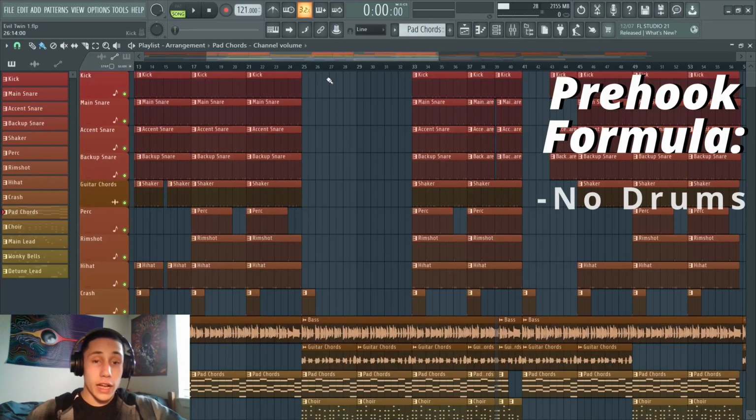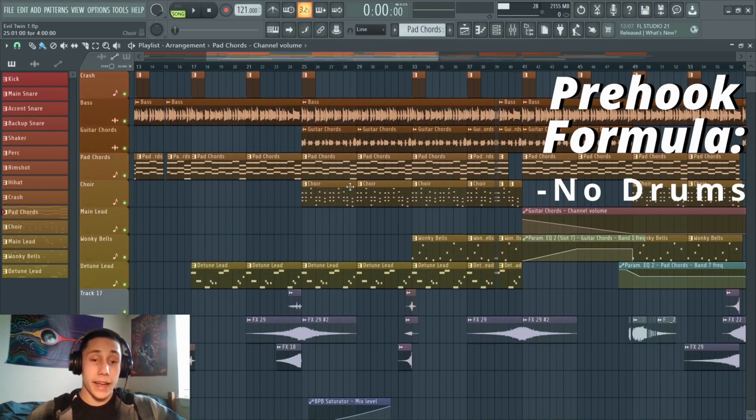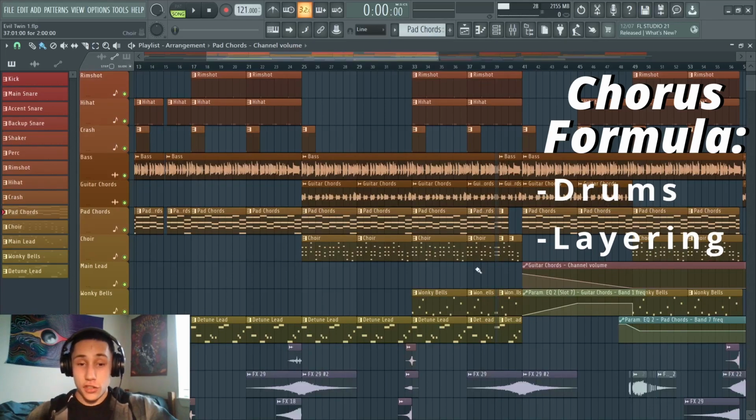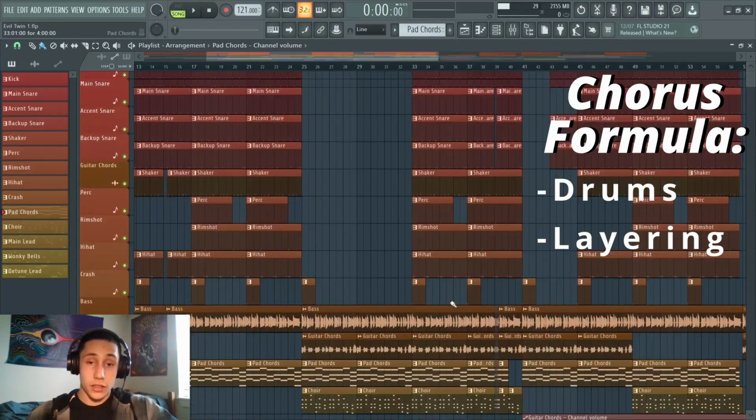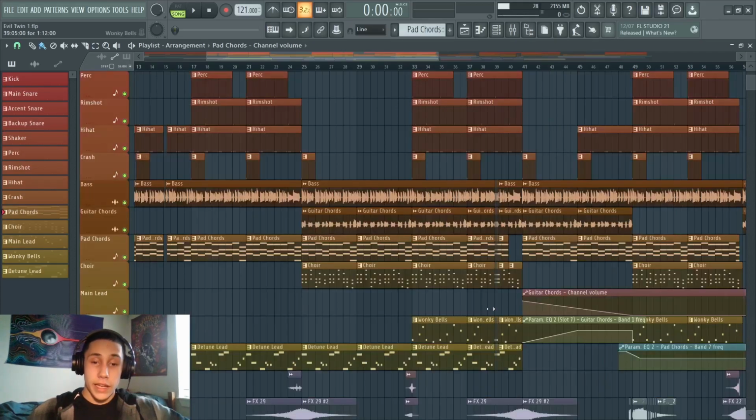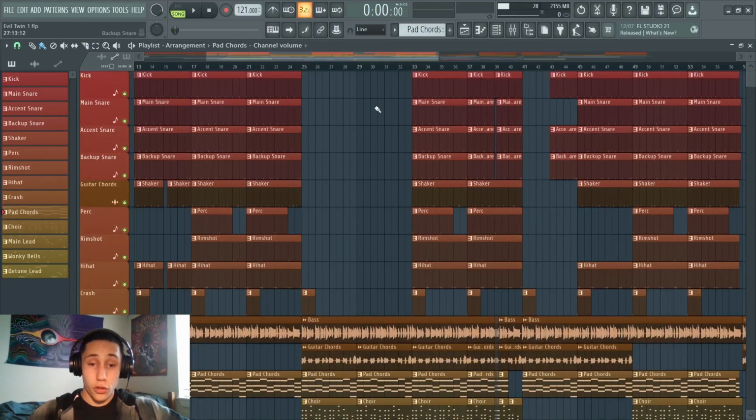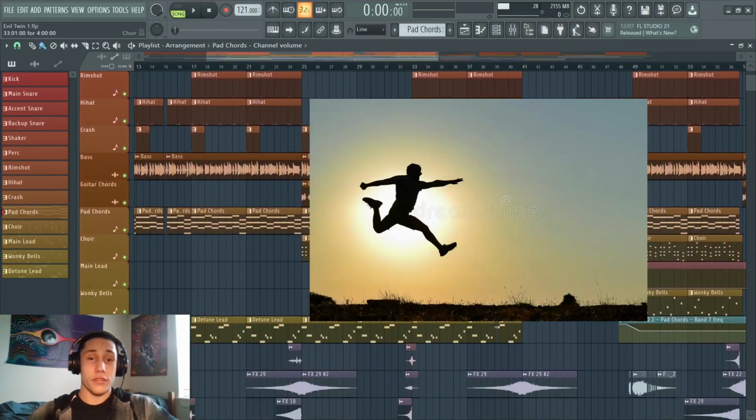So for this pre-hook, I dropped out all the drums and I added in a couple new layers to the chords. Then once the main section of the hook came in, I added another counter melody and all the drums came back in. And all of these different layers to the chords, along with these couple counter melodies and all the drum sounds, make this section of the song very energetic.